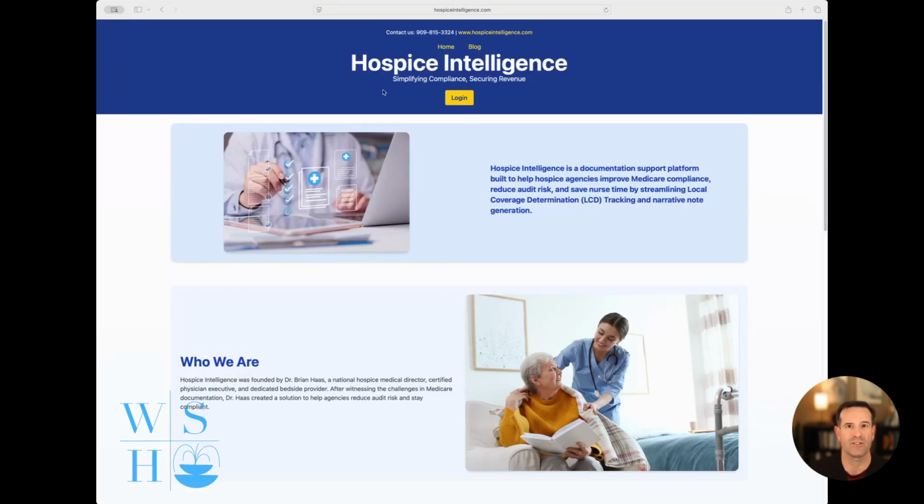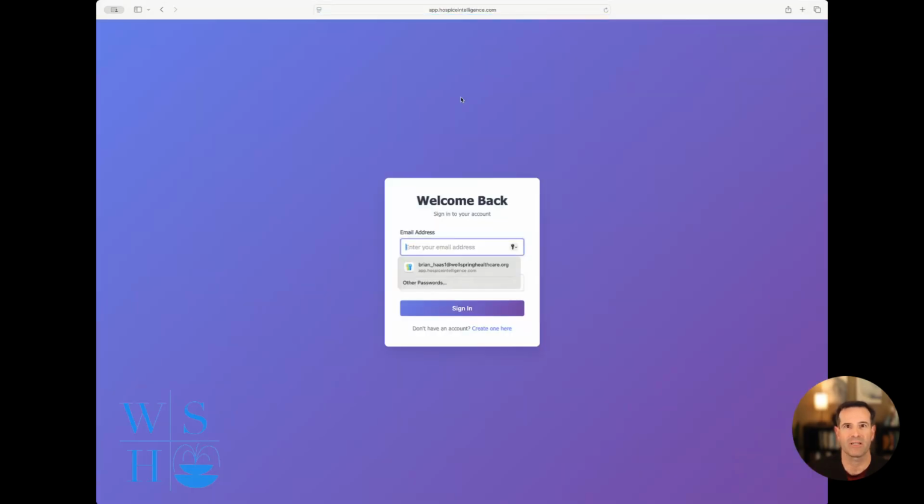The first thing you're going to do is access the application by going to hospiceintelligence.com, and you're able to click on the login screen, which is right here. So we're going to click on that, and that brings us to our login account. You can also save this URL, which is app.hospiceintelligence.com, and then we're going to sign in.